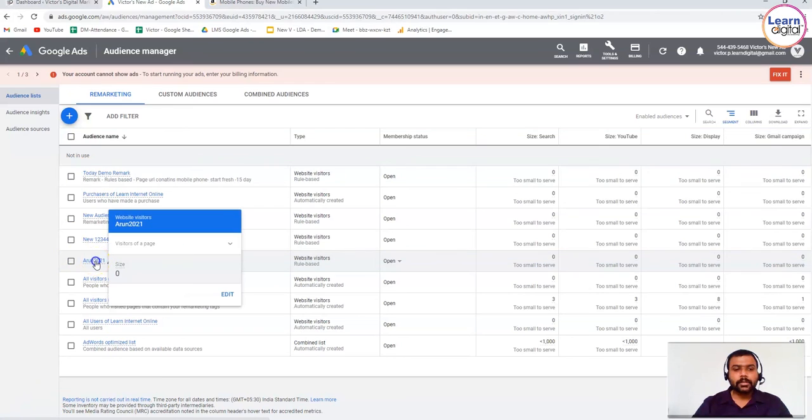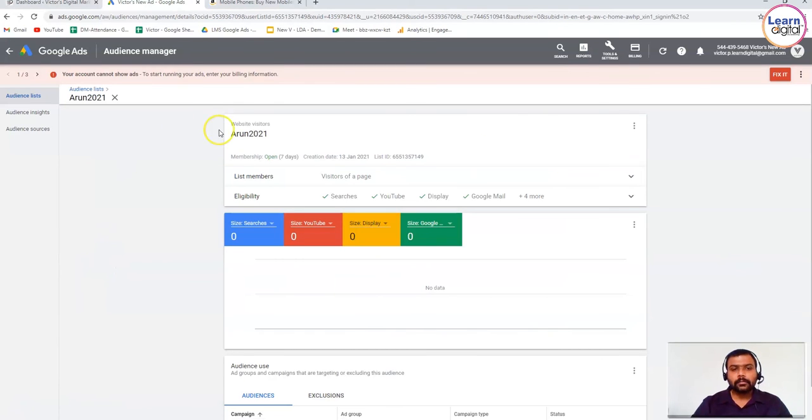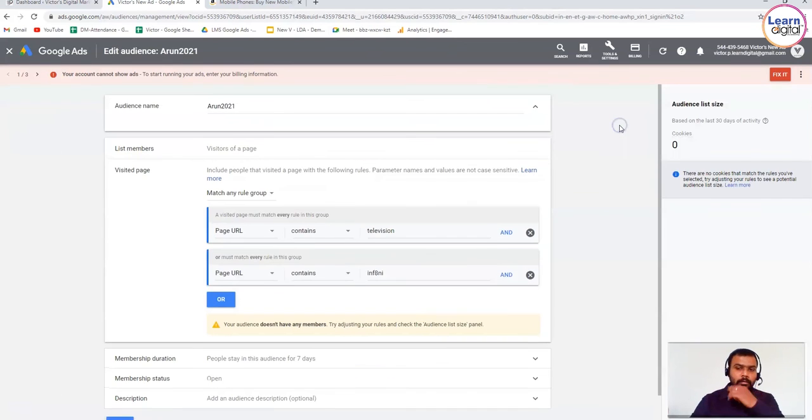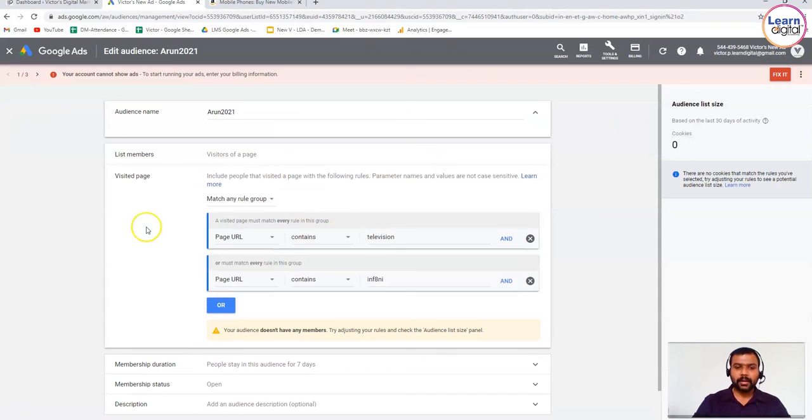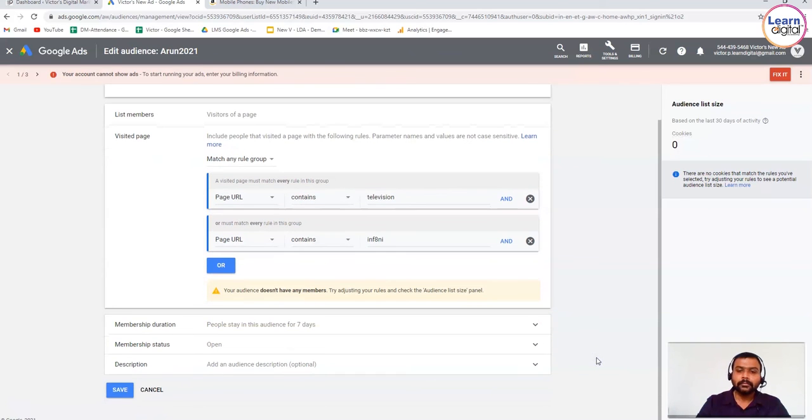I just need to click on this Arun 2021. This is the list which I've created for the remarketing. Now I click on these three dots and I have an option called edit list. If I click on edit list, I'll be entering the same place again. Here I can correct whatever changes I want to make. Then I have to click save at the end. In this way you can re-edit your content.